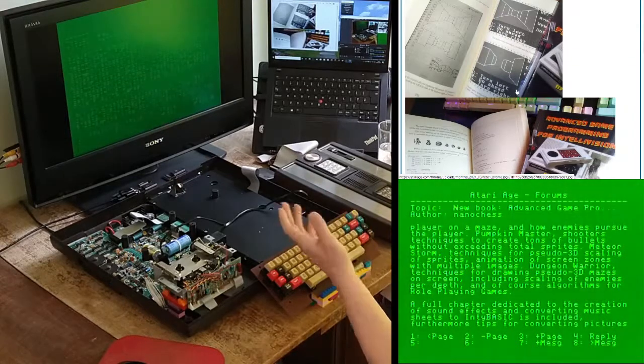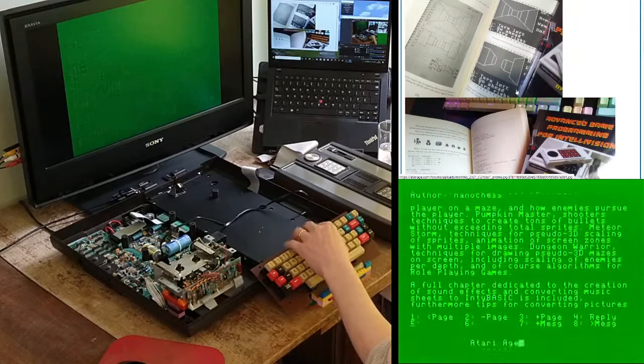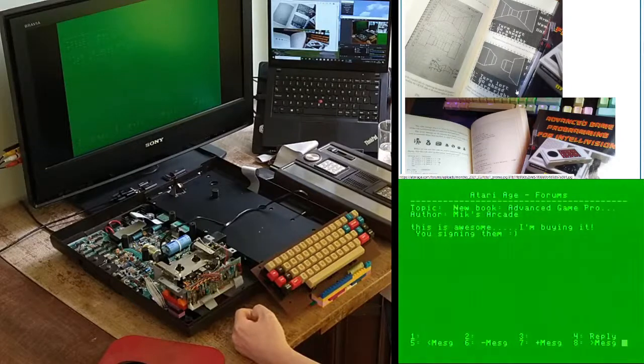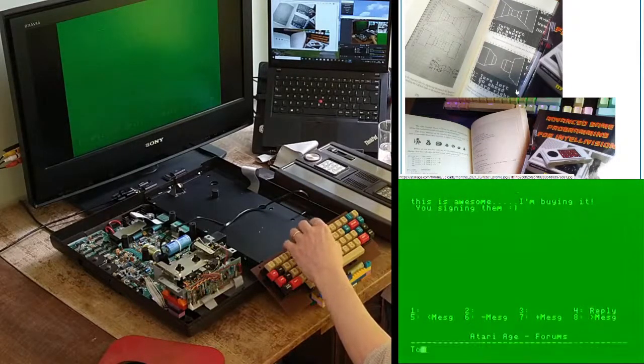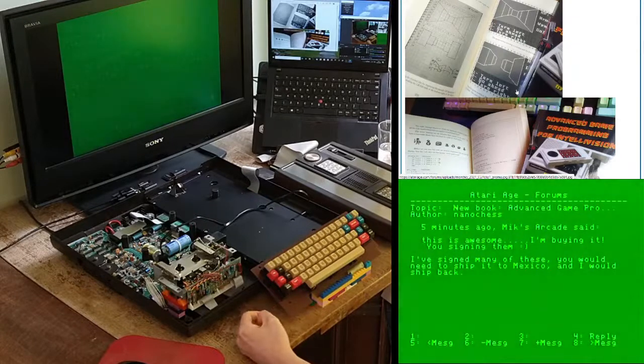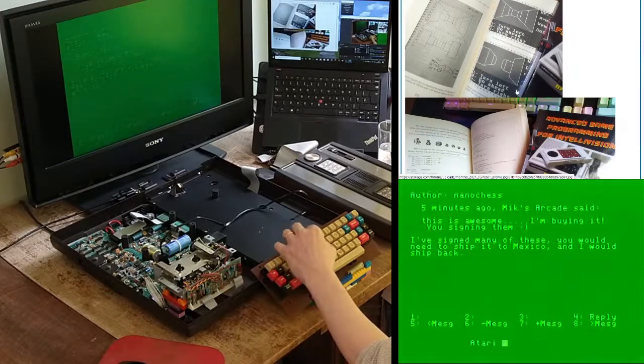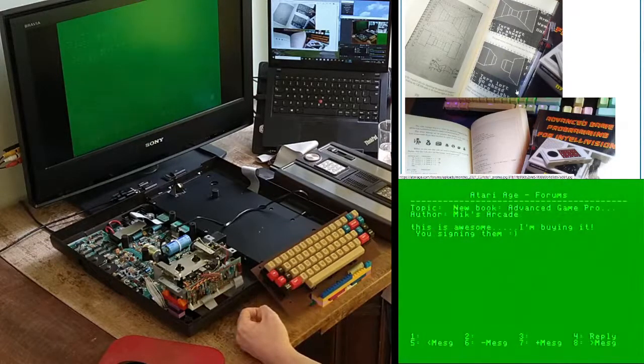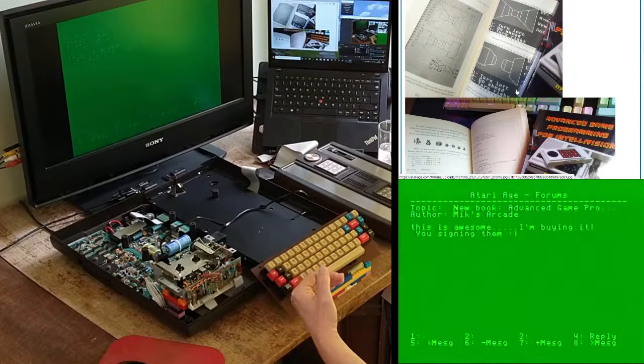To read the next message in the thread, all that we need to do is press 7, and it'll take us to that. So it's obviously a quick response from Mix Arcade. 7 again takes us to the next message, so we can see how replies are being handled here. And 6 will take us back in the messages. So we can step forwards and backwards through the postings in a particular topic.